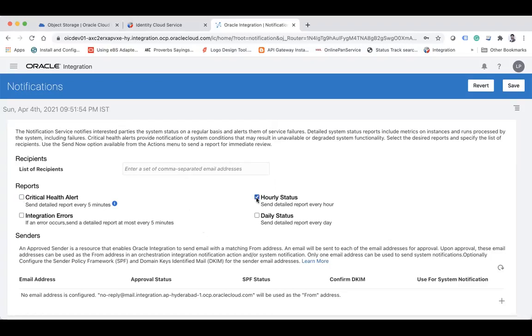Hourly report, hourly status, send detailed report every hour. If you need an hourly report of your integration instances, you can use this. Daily status, if you need the daily status, you can keep this on. If you need the integration error report, if an error occurs in the integration, send a detailed report at most every 5 minutes.